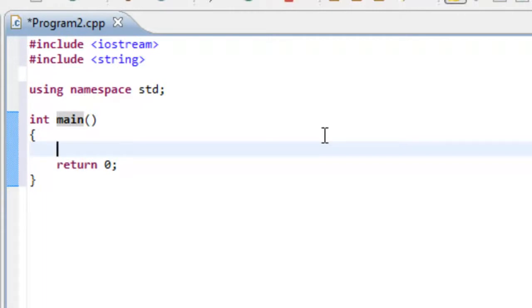So in this program, we're getting both a name and an age from the user, so we need to declare variables that are able to support those types. So to support the name, we'll have a type string, and the name of the variable will be name, and then we'll initialize it to the empty string. So the empty string is just double quote, no space, double quote.